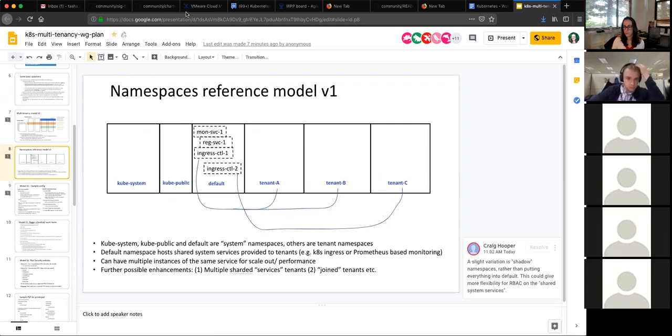Yeah, I think I can comment on that, and if somebody wants to add, that's fine too. So the thought at this point, firstly, this is a straw man. We want to provide a reference, but we don't want to be overly prescriptive. So we are welcoming what everybody feels in terms of how much to prescribe and how much not to prescribe. So this is a candidate reference model where we use the default namespace that we've got some shared monitoring service, shared ingress service, and so on. And then we have the kube-system and kube-public, and then every other namespace is a tenant.